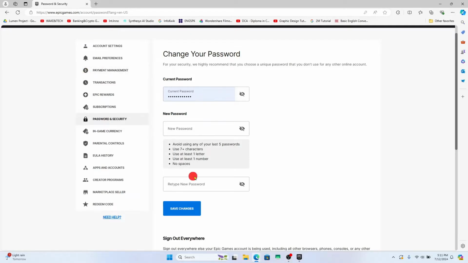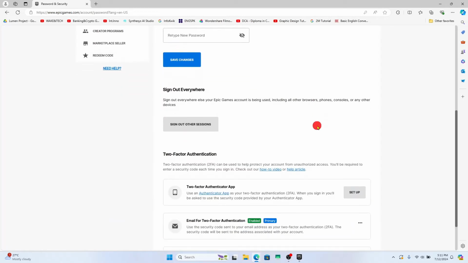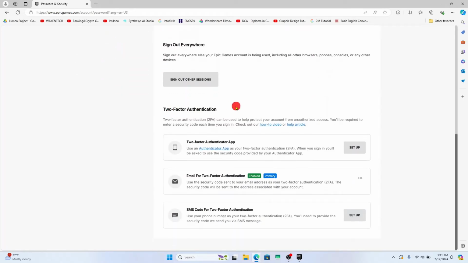This will now open up the account settings within your web browser page. Now from this page, click on Password and Security at the left side and then scroll down and you will see the two-factor authentication options. There are various different options for two-factor authentication and you can also set up multiple ones if you wish.